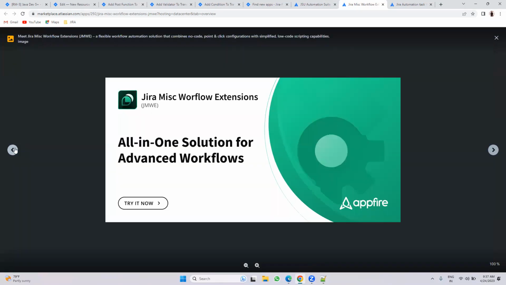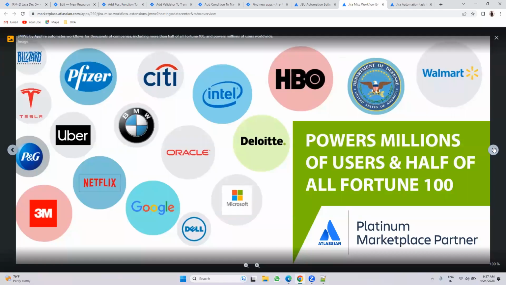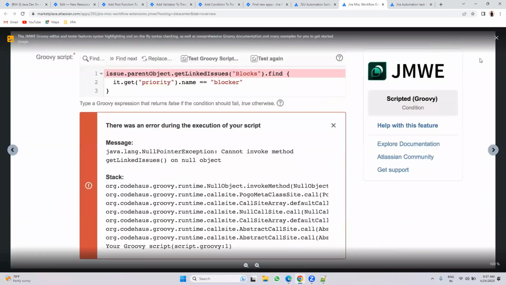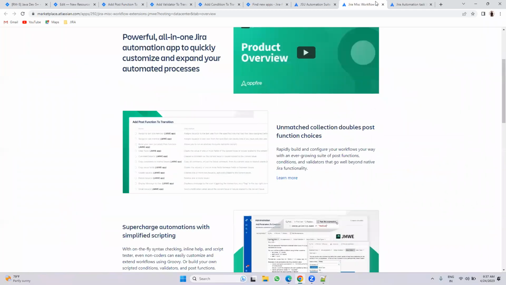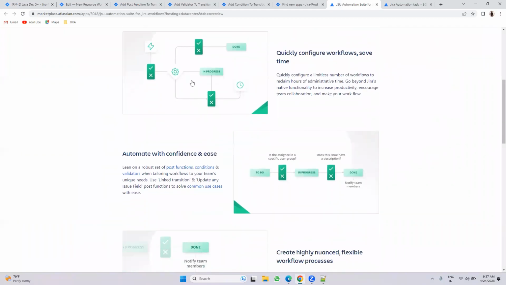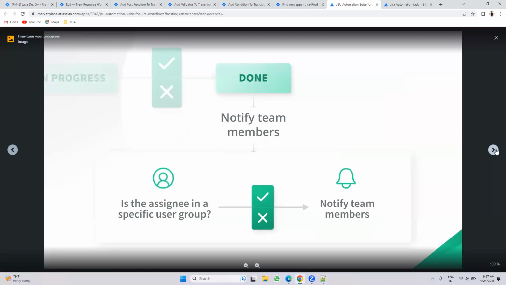See the pictures like this. If you want to capture the issue key, you need to add it like open and close bracket issue key, so that the issue key will be captured. So it's syntax type coding. That's why people avoid it, but still many people use it, though it's not mandatory. Both are used, and we will discuss this. With JSU, coding is zero, and there is no need to write anything.